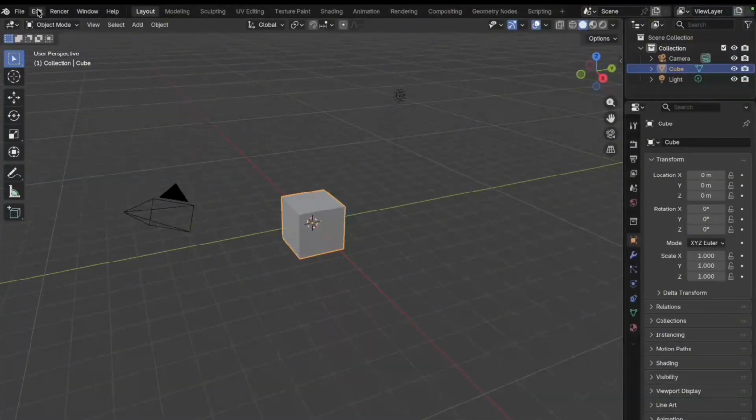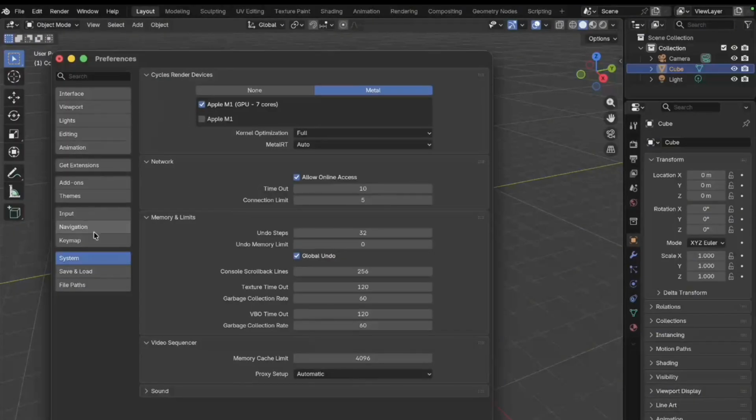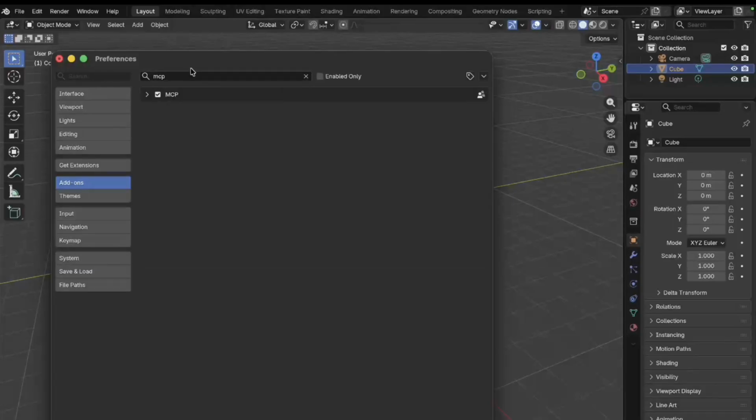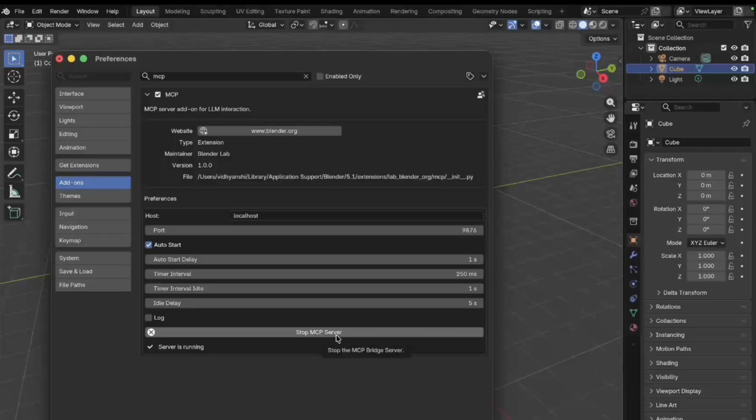So you need to start the MCP server. For that you have to go to Edit. You could see the option on the top left. Then just go to Preferences and in Advanced just search. Here you could also see MCP, and if you don't, then search MCP and just click on this. As you could see, my server has already started, and if it is written Start MCP server, then just simply click on it and your server will start.